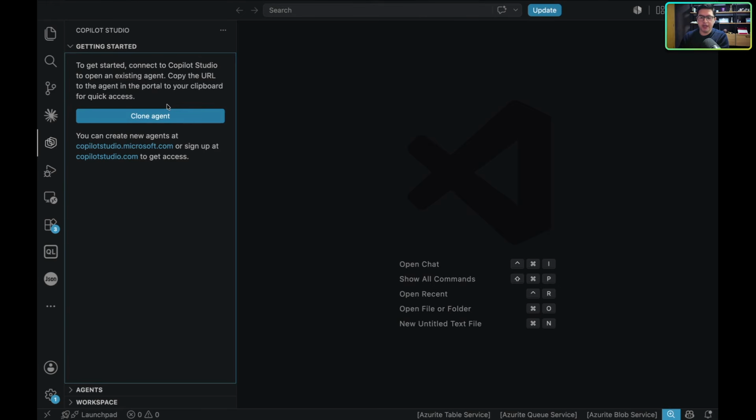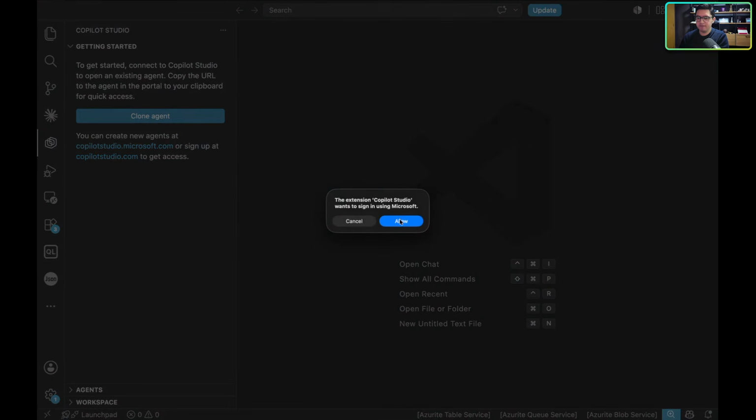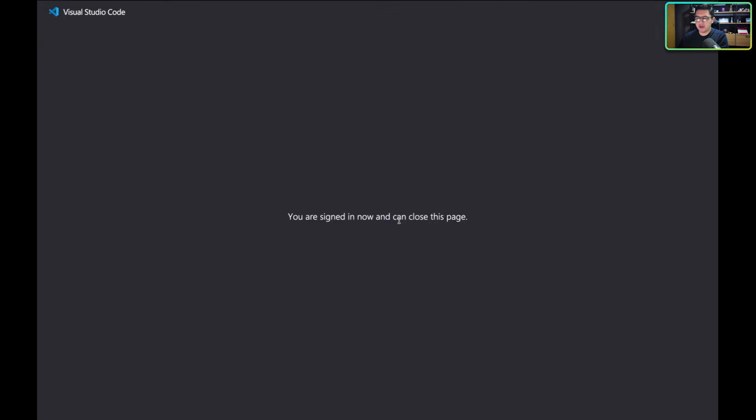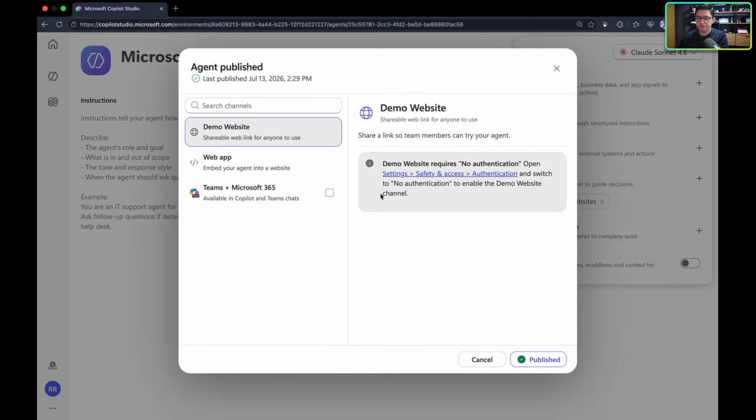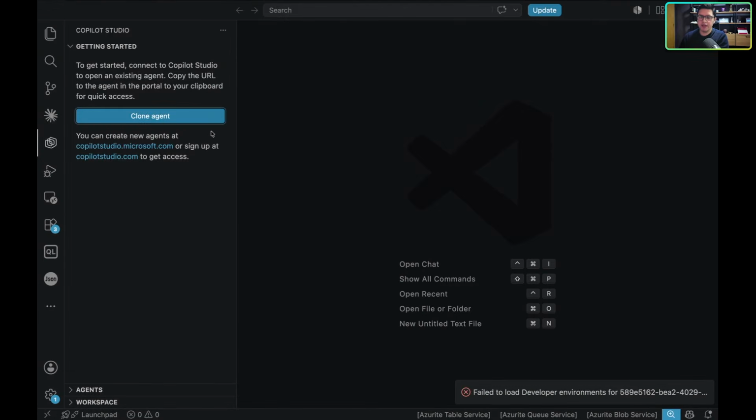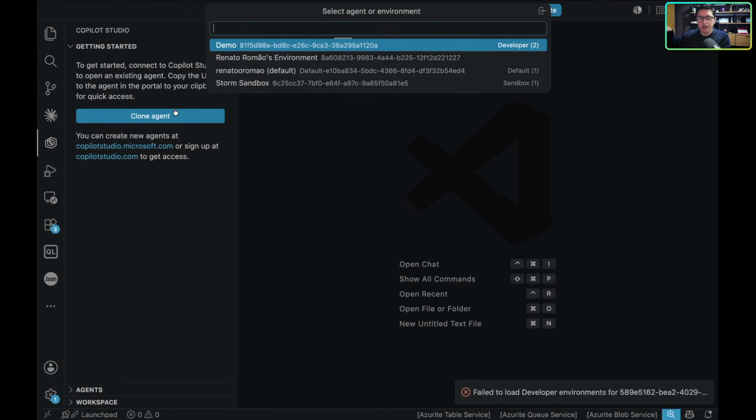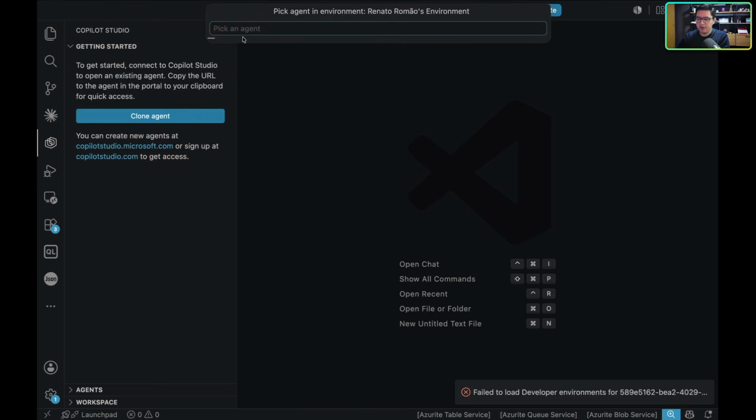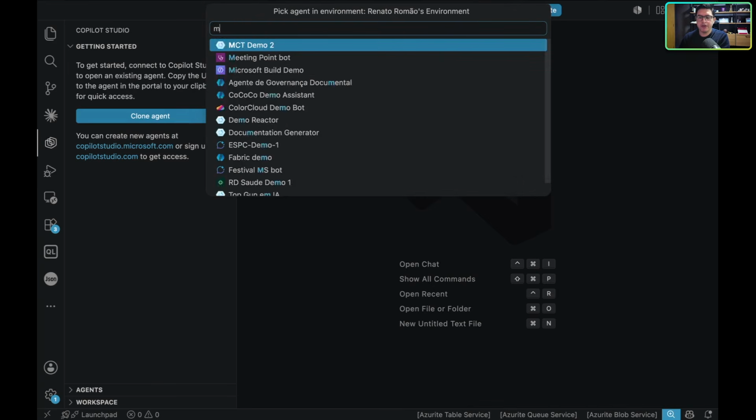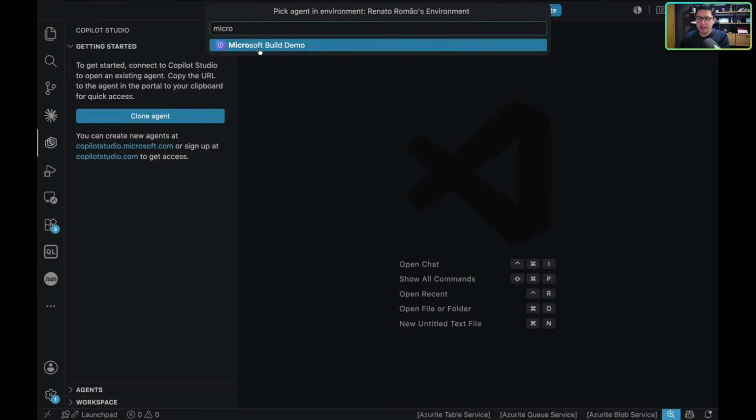And then I can clone the agent locally. So let me allow to sign in. Here we go. I can close this page. Let me go back to VS Code. Click to clone the agent again. So right now the extension is connecting to my Power Platform account, bringing all the environments that I have. In this case, I have this Renato Zurmão's environment. And I'll be able to see my new agent called Microsoft Build Demo. Let me select this agent here.